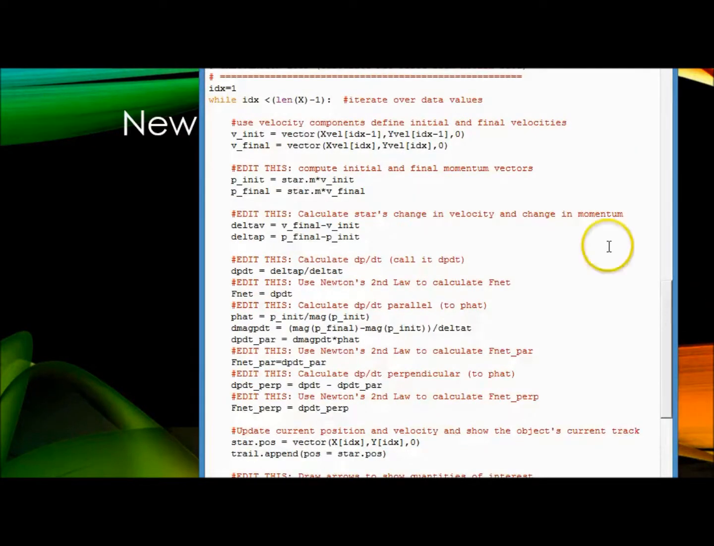The loop of this program determines the initial momentum and the final momentum, then converts that into delta p, and divides that by delta t to get dp dt, which is then set equal to the net force. After finding the parallel component of dp dt, we can then find the perpendicular component by subtracting it from the total dp dt, and then Fnet is set equal to each component of dp dt.